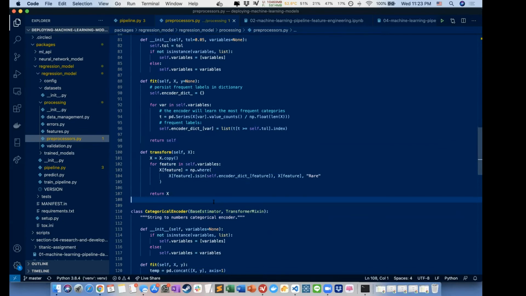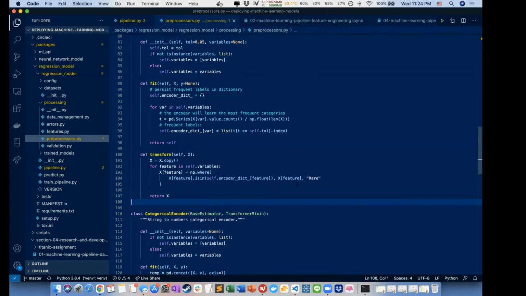So that's basically what it is. If it's rare, we just say it's rare. We replace the rare category label with the string 'Rare'. That's a very smart way of doing it, and everything else is not rare and will just stay as it is, right?